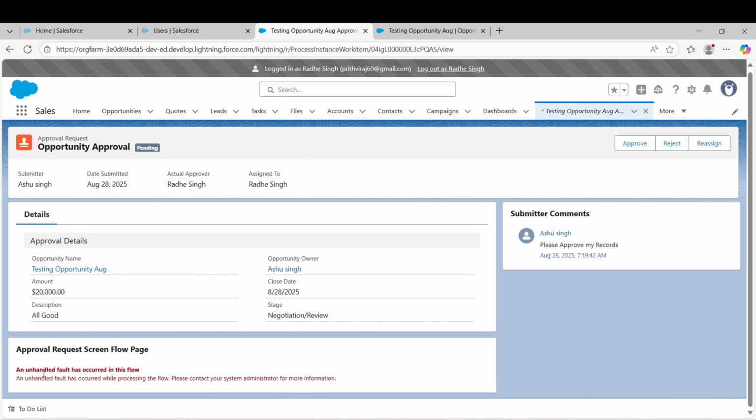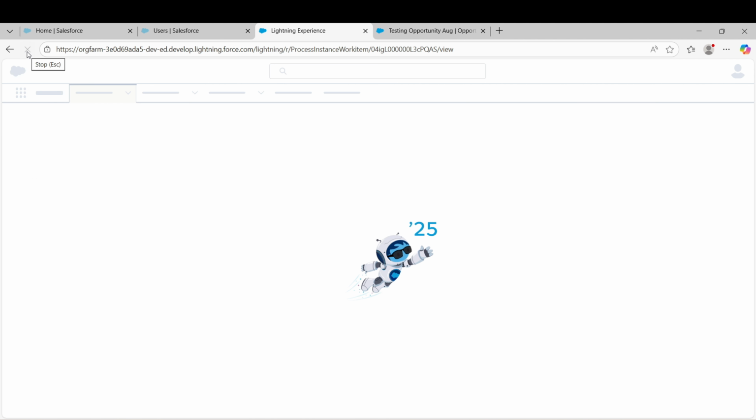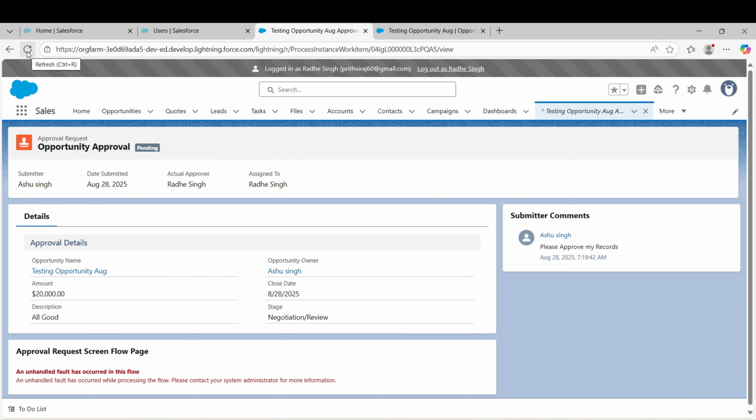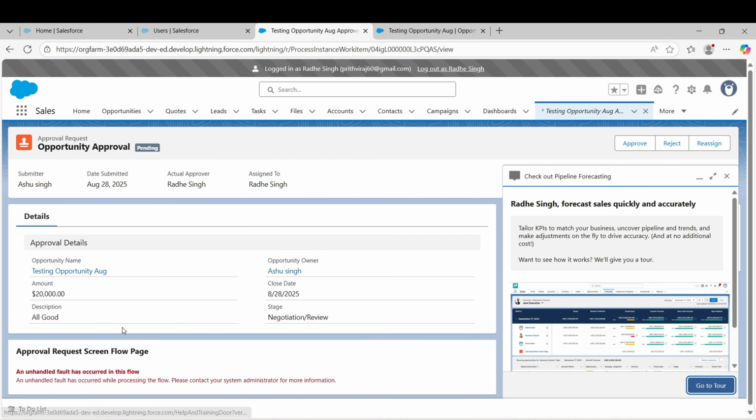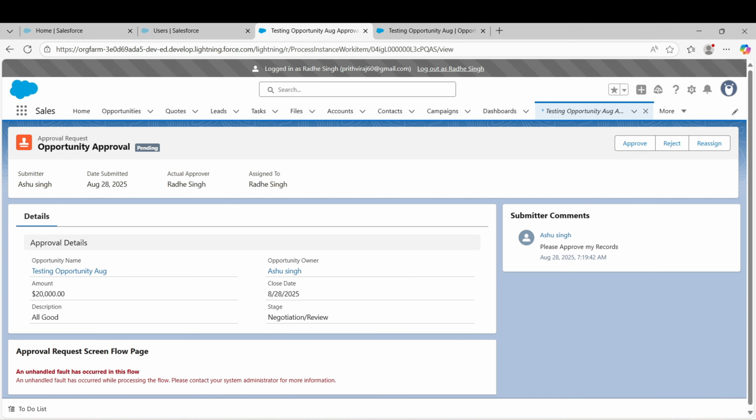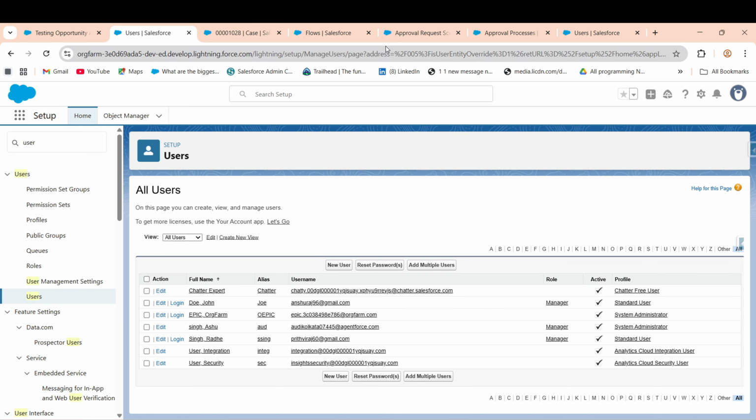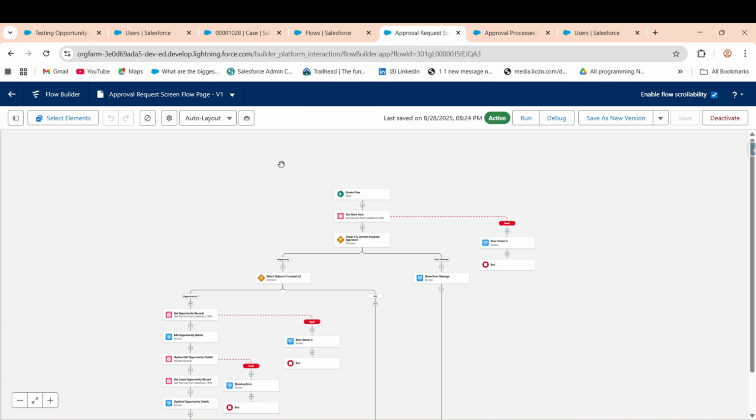It is showing an unhandled error while processing your request. Why? Let's refresh the page again. Okay, system admin. Why is it showing the unhandled error? Let's go back to my approval request page here.